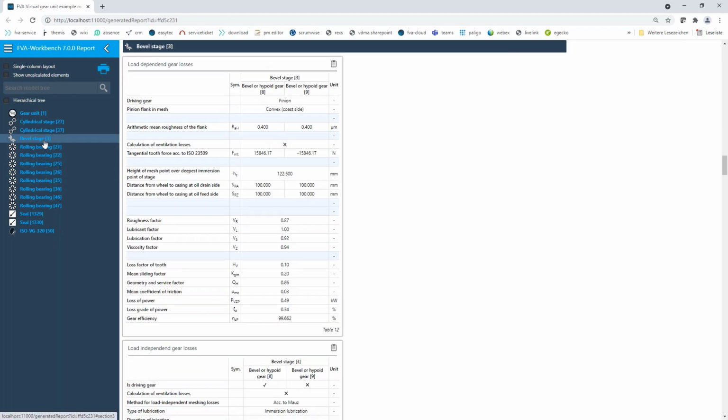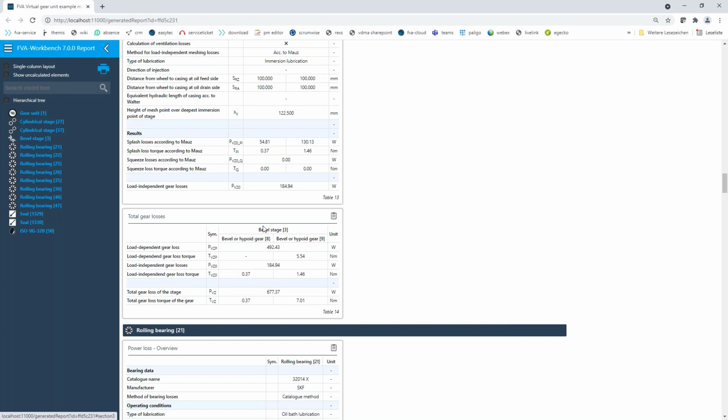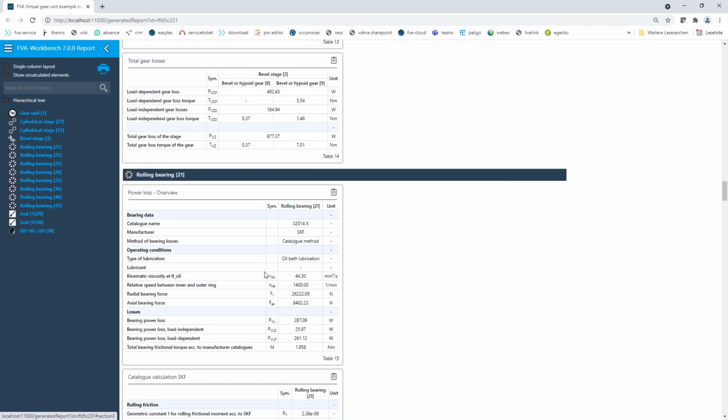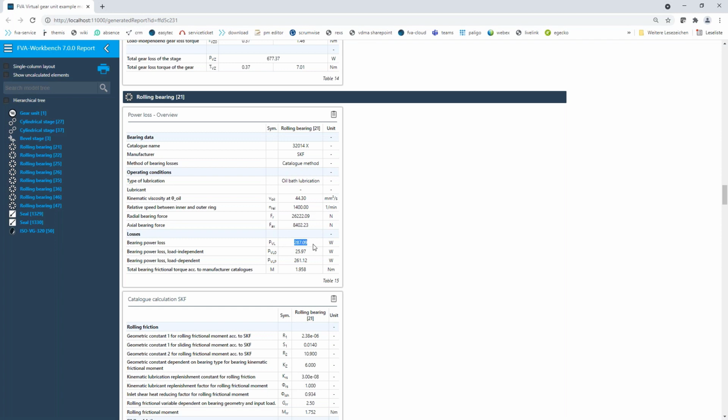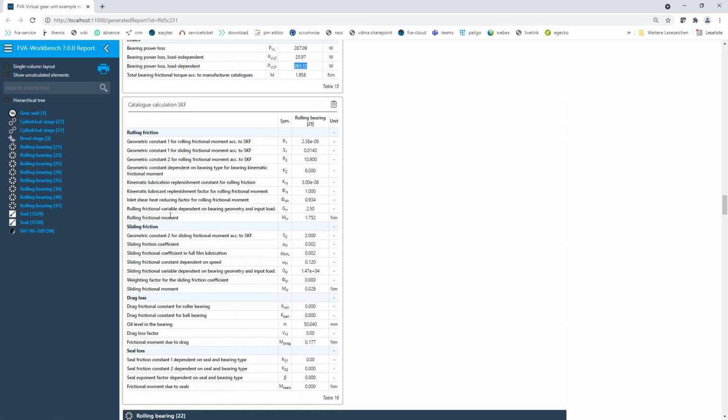Next is the bevel stage. Here it is also the same. You have the load-dependent gear losses, the load-independent gear losses, then an overview of the total gear losses, and a very detailed report also. Then the roller bearings. Here we have the SKF catalog method, the oil bath lubrication type, and then you can see the overview of the total power losses, the load-dependent and load-independent losses. Then the different sections for rolling friction, sliding friction, drag losses, or the sealing losses.